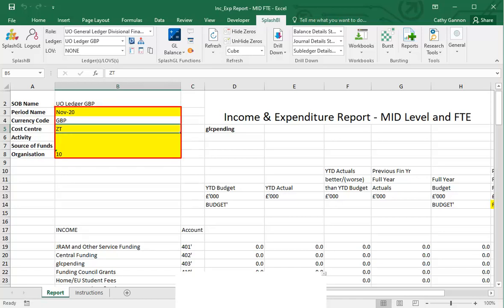Enter the report parameters, including at least a reporting period and a cost centre. Make sure that you've clicked away from the field that the report is to be burst on. You can click back into it, but there must be no flashing cursor or you'll receive an error message.